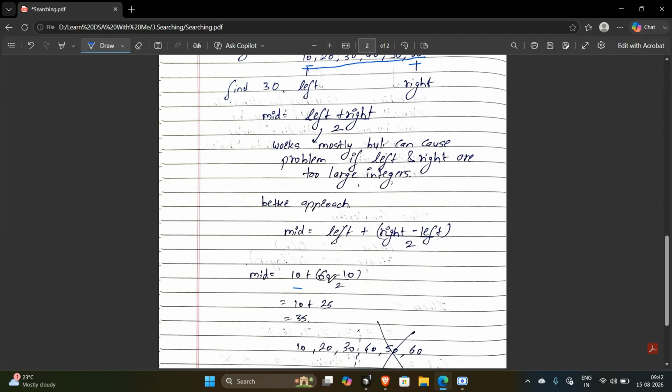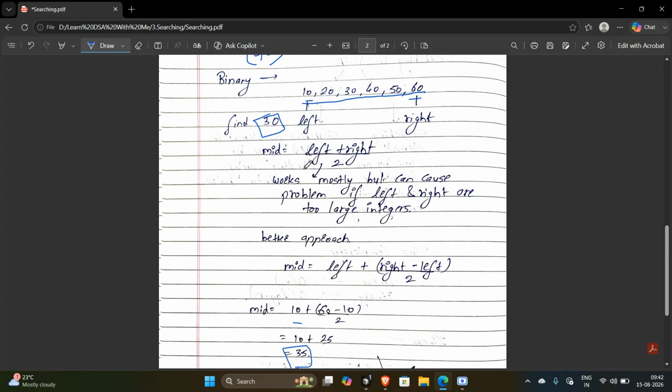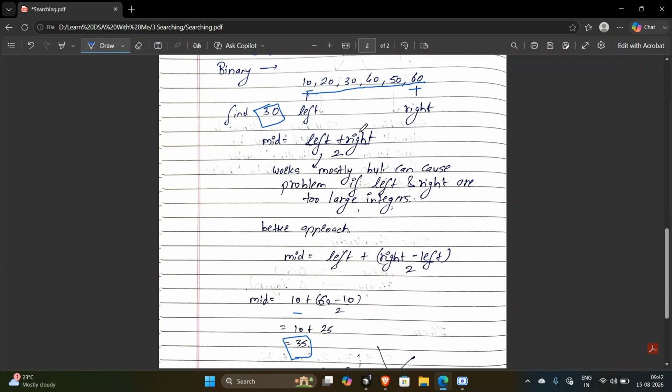10 plus 60 minus 10, 50 by 2, that is 25, plus 10 is 35. So we get a midpoint of 35. Now we have to find 30, and the array is sorted. So we know that 30 is less than 35. So there is no chance that 30 can end up anywhere to the right side of 35.